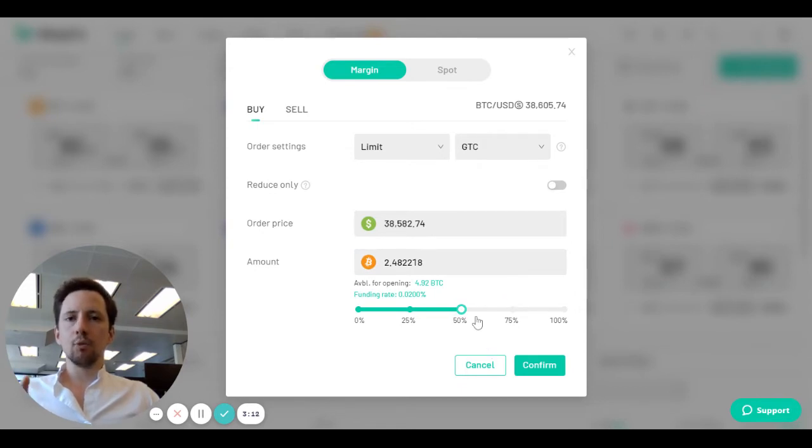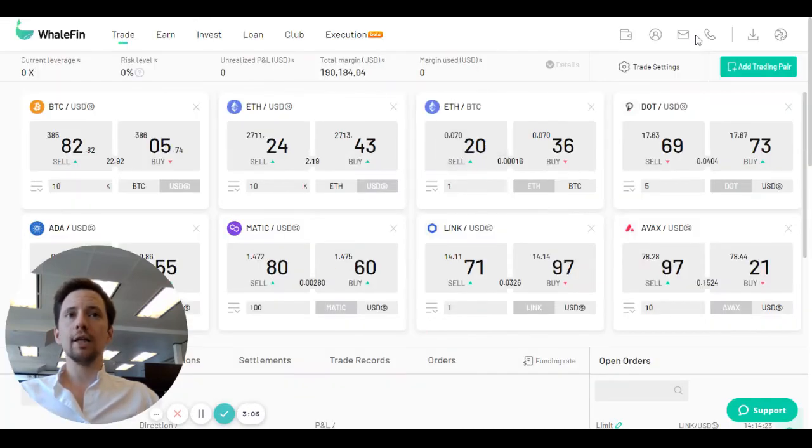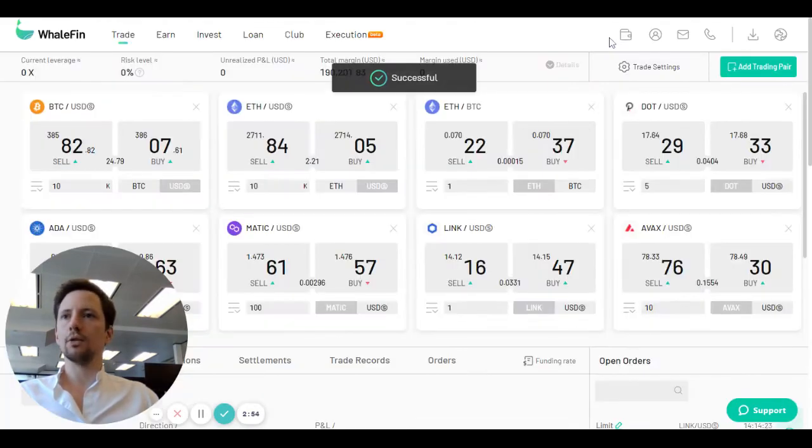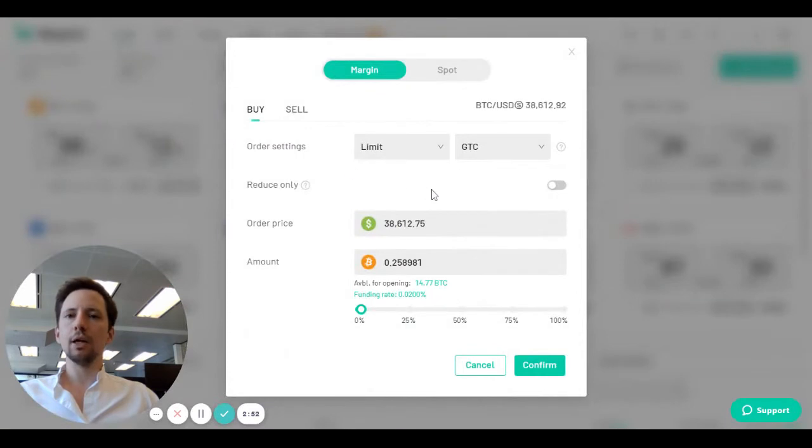Now, the thing that we're going to change is the leverage ratio, and you're going to see the impact it has on the available capital. So right now I'm on a 1x leverage. If you go on trade settings and then to trading leverage, you can change that 1x to up to 5x. And let's stick to the middle and put 3x, for example. If you now click on the order form, you can see that there's 3 times more Bitcoin available to trade. So we had 4.92, now we have 14.77.